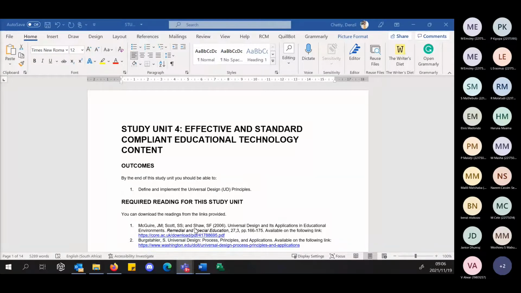Study unit 4 looks at effective and standard compliant educational technology content. Just from the title alone, there is the issue of compliance when it comes to technology integration in higher education. There are many principles of what effective standard compliance could mean. Right from the beginning, I mentioned the idea of quality assuring our design elements, how we integrate technology, and the type of technology that we integrate.